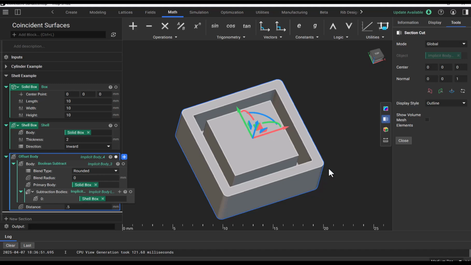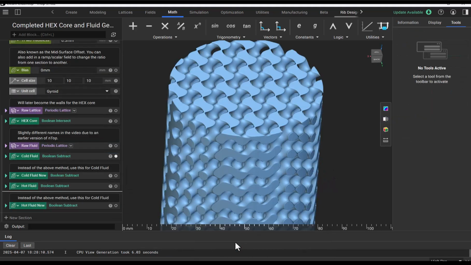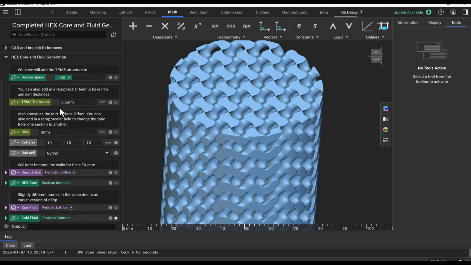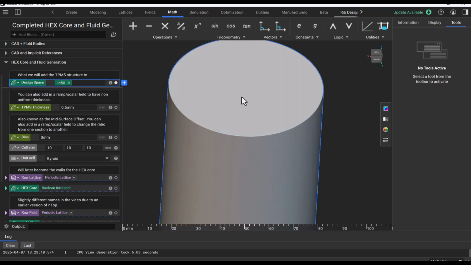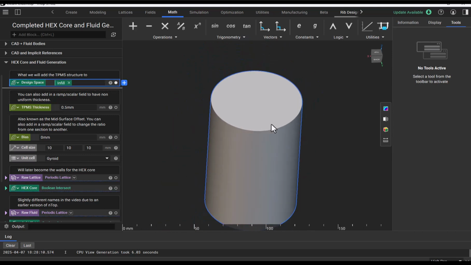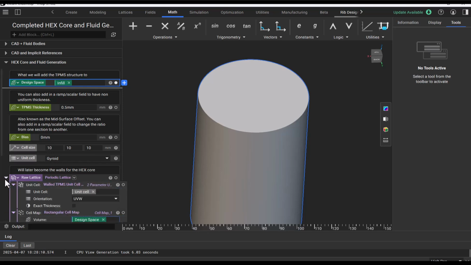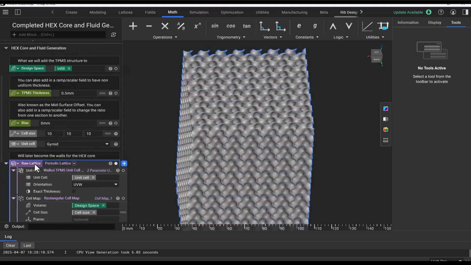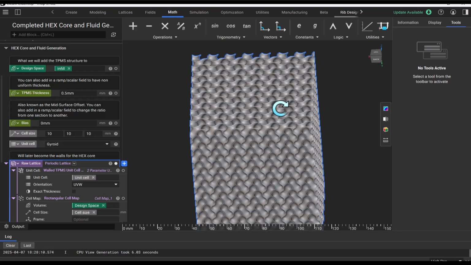So jumping back over into our heat exchanger example, I want to highlight a couple of adjustments that we can make in our modeling process to generate better fields and make sure that downstream we're avoiding modeling issues as well as meshing and export issues. So what we can do here is still use our initial design space and generate our initial raw lattice that's later going to become the walls of our heat exchanger core.